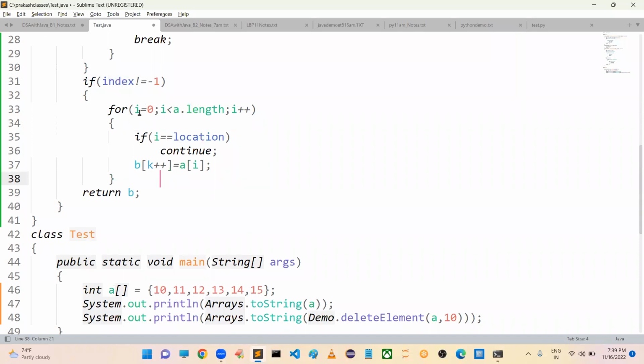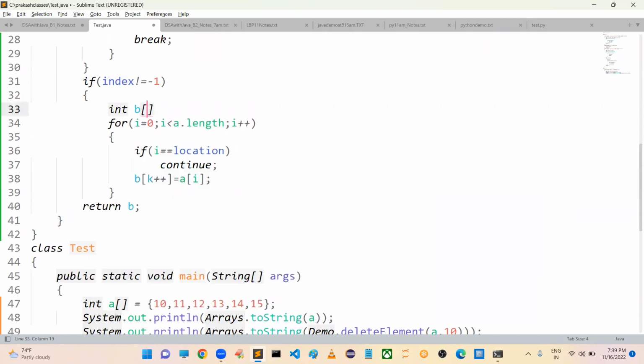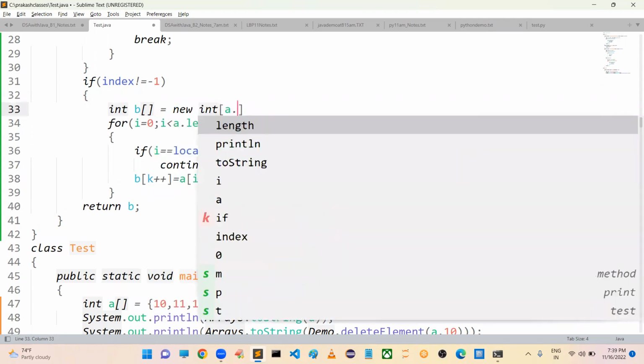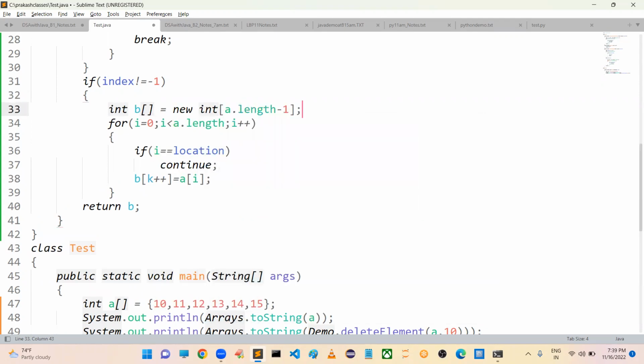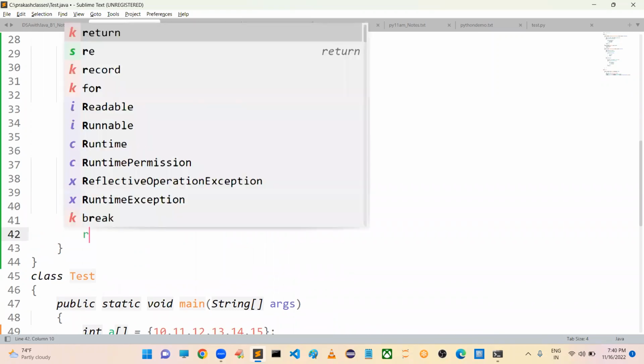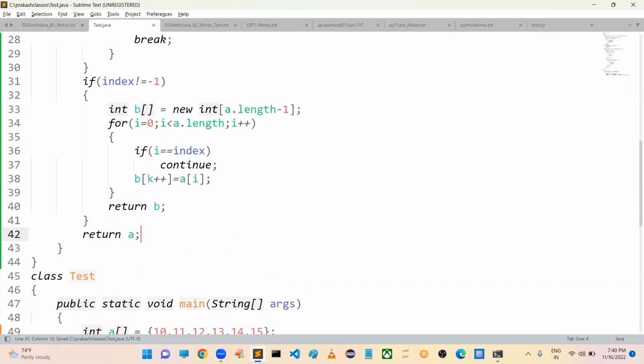If that element exists, then we are taking a loop, but before that we have to create a b array with how many elements? a dot length -1, because if the element exists, the size will be reduced by 1 unit. Then we are copying all the elements. Sir, if i is equal to index, first we are finding the index. Then we are doing the same operation. Sir, after this we are going to return b array. Sir, if that element does not exist, can you please return that a itself? Because if the element is not available, how can we delete? Simply return a. That's all.